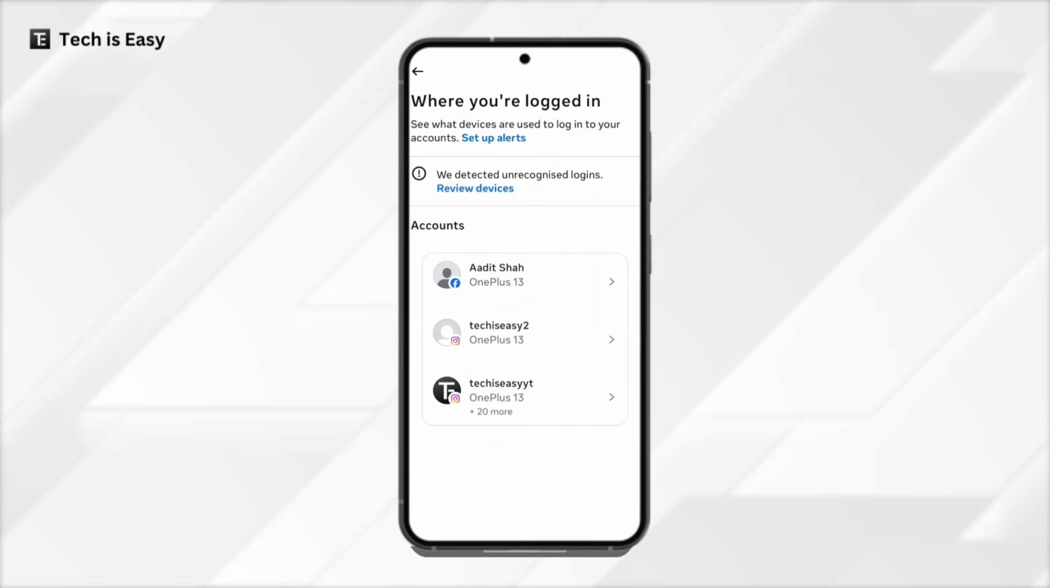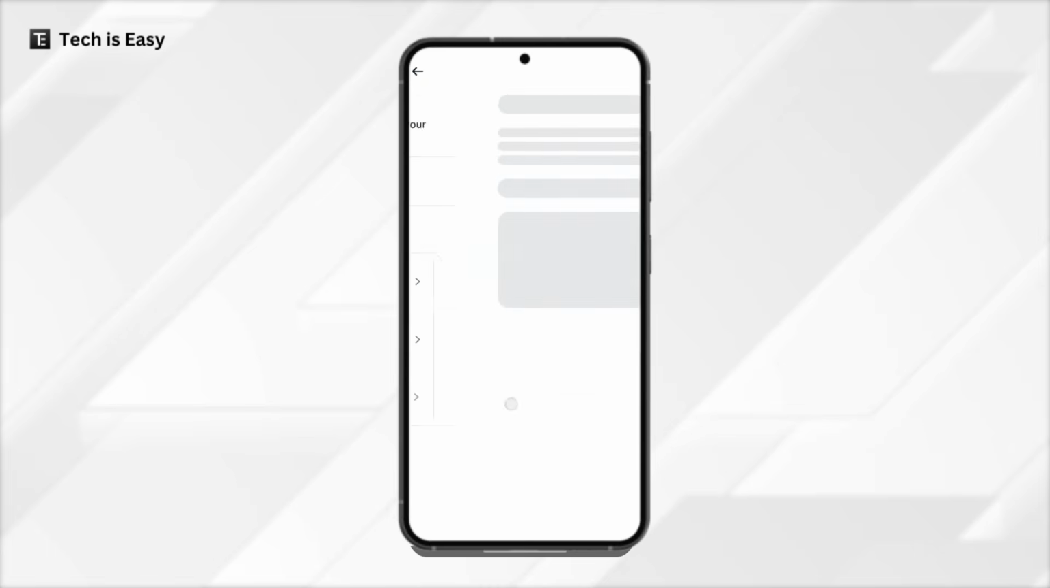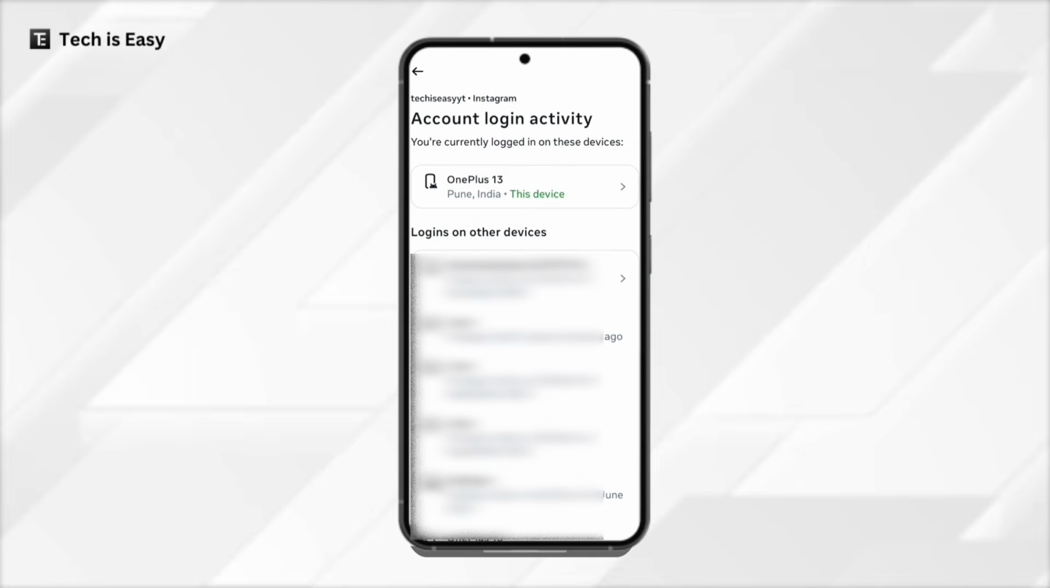And here, you'll see all of your accounts. So select the one for which you want to see the devices. I'll select this. And over here, we get all the information.